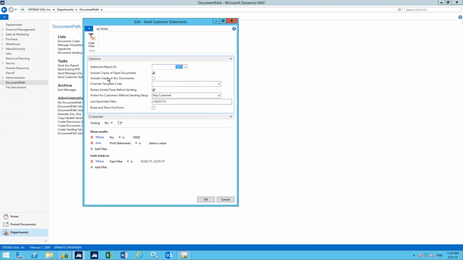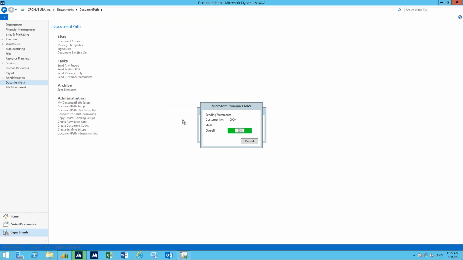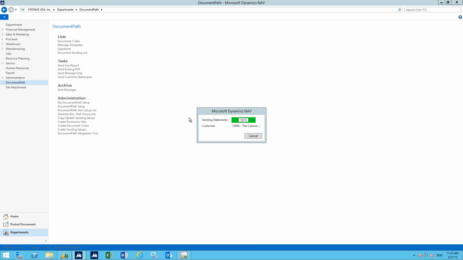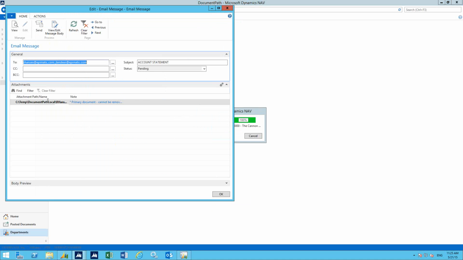We also give the option I talked about earlier to include copies of open documents. So this would include a copy of every open invoice directly in the PDF along with the statement. And I'm just going to clear some of this out. I'm going to try running this right now. So I'm filtering just for customer 10,000. So it's created the statement, and now it's generating the open invoices. And I've set myself up, rather, in this case, because it's SMTP mail. If you recall, I set the customer statement template that way so we could override the from address.